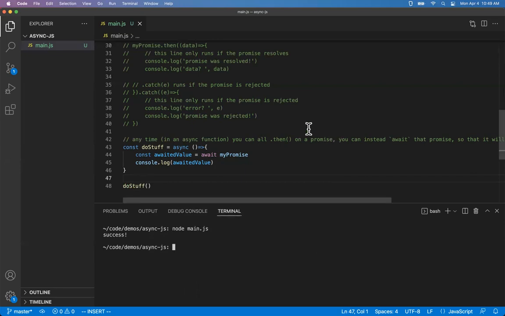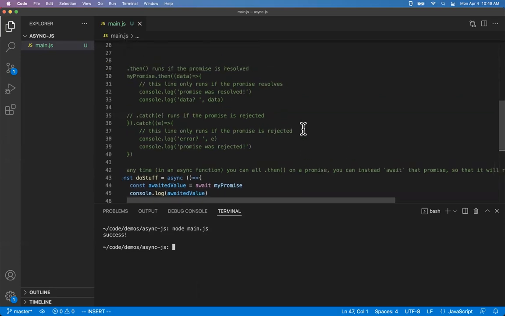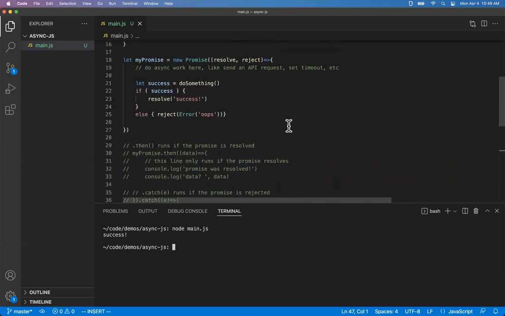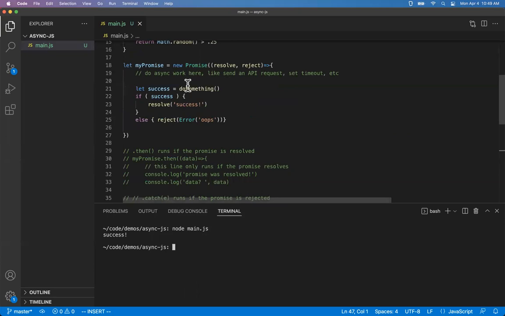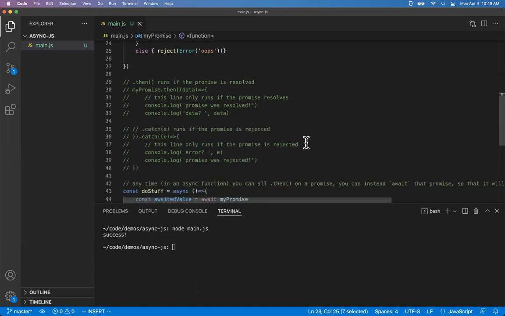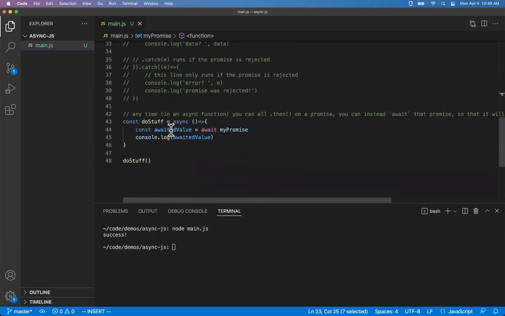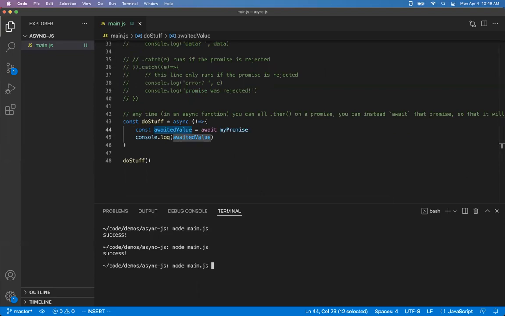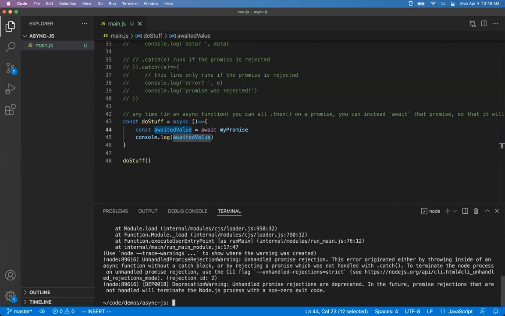Okay, there it succeeded. So we got the console.log success. Because remember, in the promise, if success, we resolve success. So that's the actual resolved value. So that got assigned to the awaited value. Let's do this a few more times.